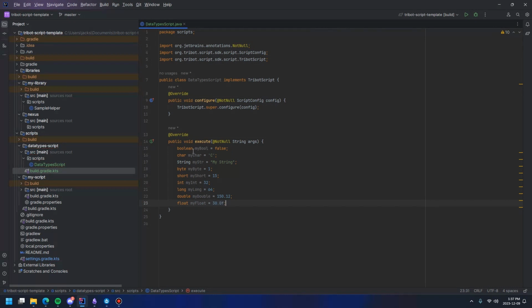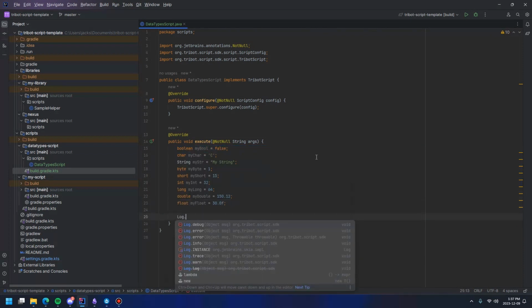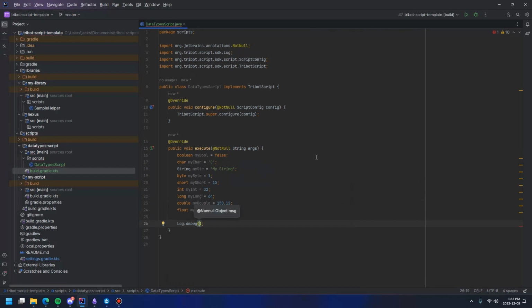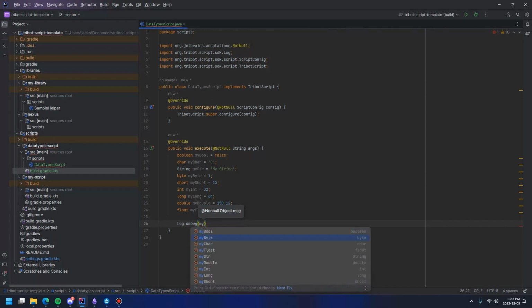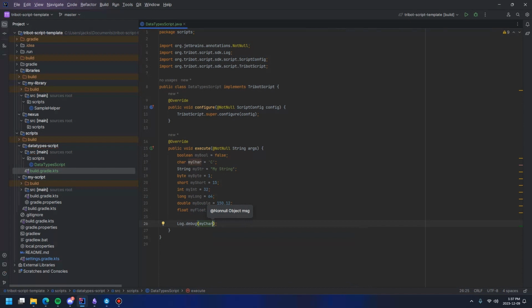Okay, so here are all of our types, and I'm just going to print some of these to the console so that when we run our code, we can see that we're printing. So when I say my char, we can print the actual character there. But what happens when I include a string literal?